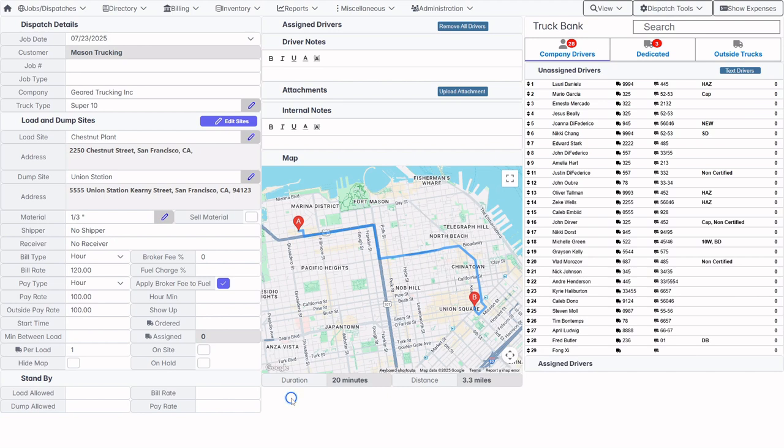Every time you create a job in Geared, it will come with the dispatch for the start date that you chose. Then, after creating it, you'll be redirected to that dispatch so that you can start to assign trucks. The dispatch screen in Geared is split into 3 sections. On the left-hand side, you will find most of the details about the dispatch. In the middle, you will see a list of the assigned drivers and a place for you to add some notes, along with the map if applicable.